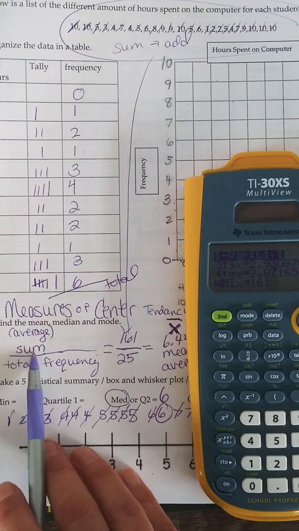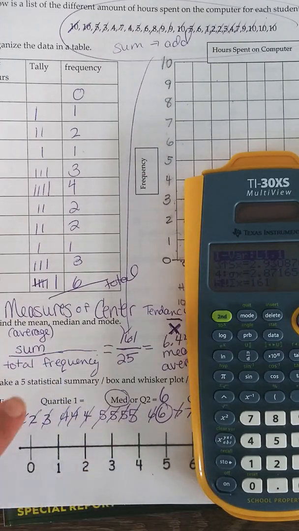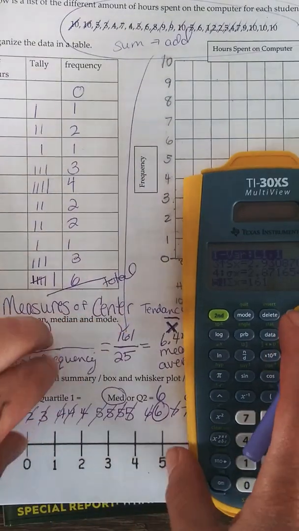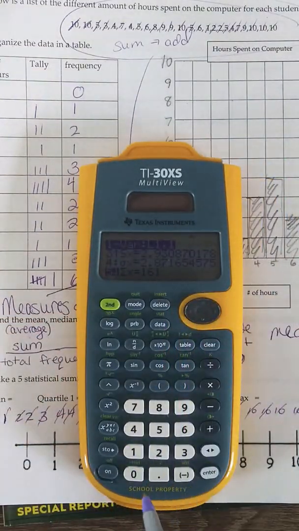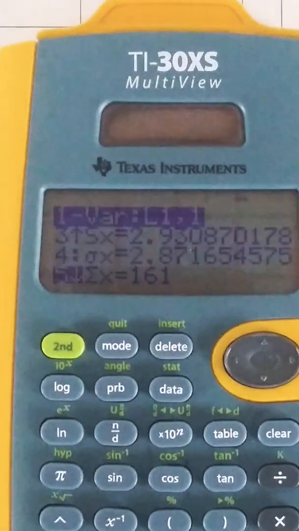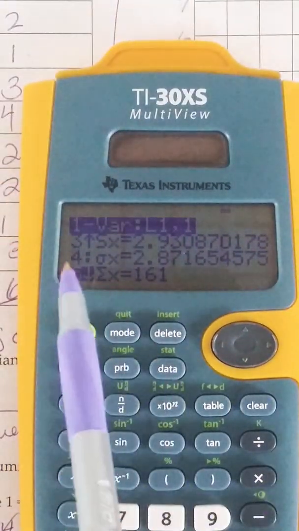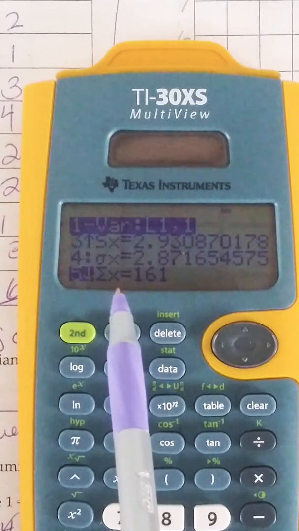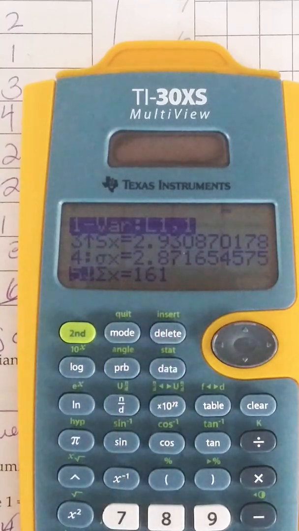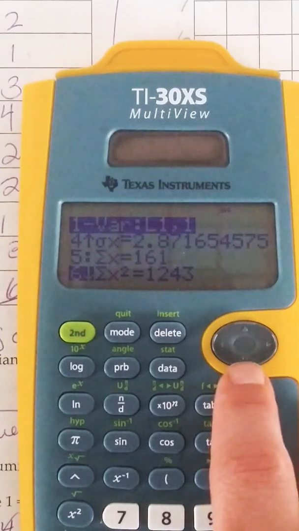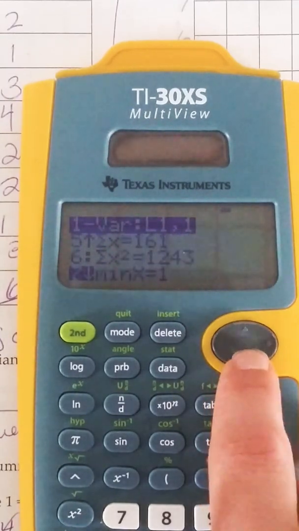Sum. So the sum is 161, and that's what the Σx means. That Σ is actually the Greek symbol for sigma, and sigma always means sum. So the sum of all the x's we put in the list is 161. So you can use that if you want. I'm going to keep scrolling down, see what else is on here. We don't need any sum of the numbers squared.